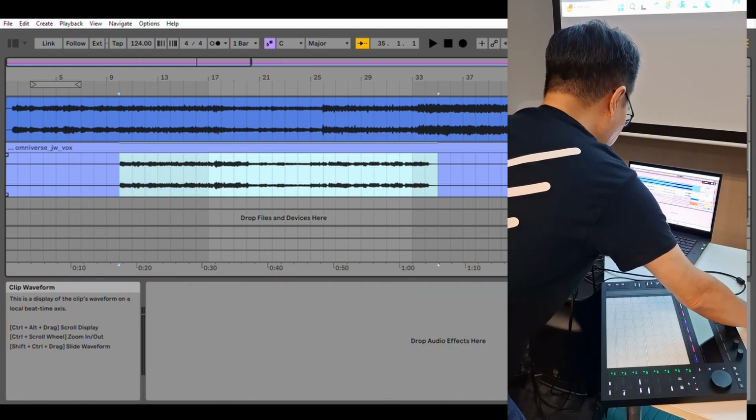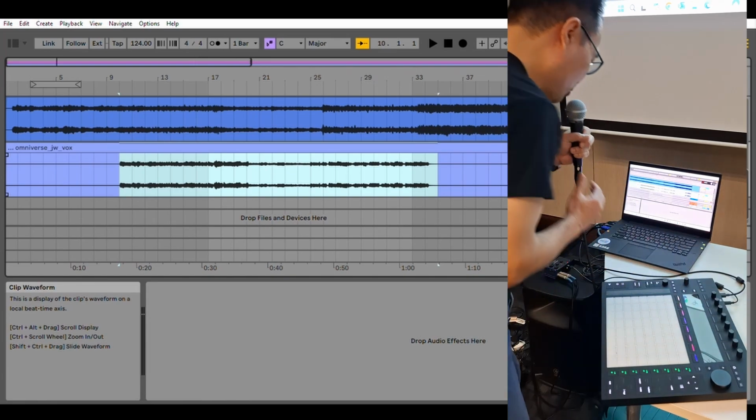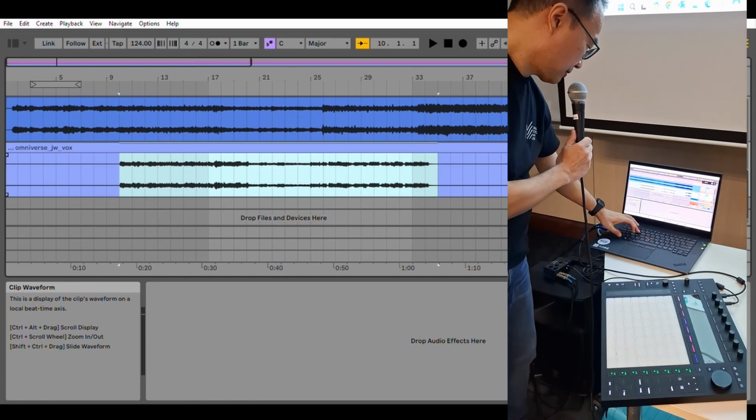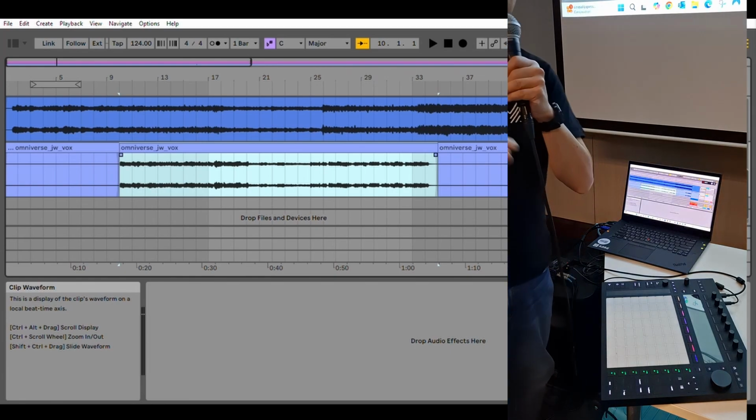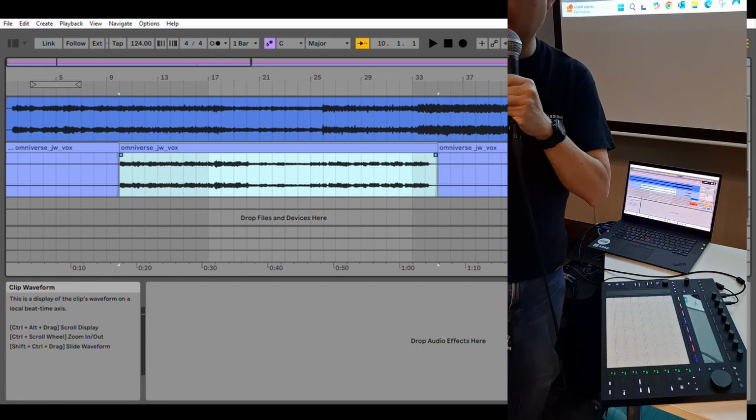So I'm going to highlight it. And then I'm using Control E or Command E to split it. So now I've split it, right? Don't worry, these splits can be undone.